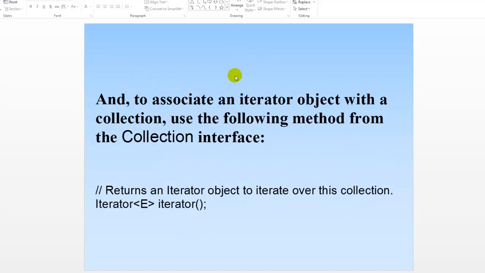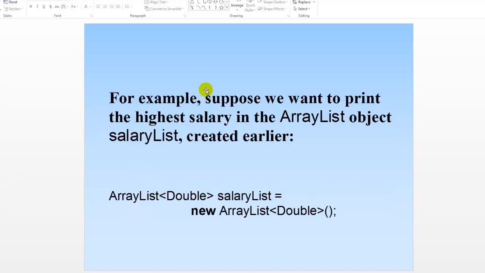To associate an iterator object with a collection, because you can create the iterator and then you create the collection, but how do we actually associate the two? You associate them by using the following method from the collection interface. You have a method called iterator, and it returns, not surprisingly, an iterator of a certain type of elements. For example, suppose we want to print the highest salary in the ArrayList object, salaryList, created earlier. ArrayList, as we know, is a collections class.